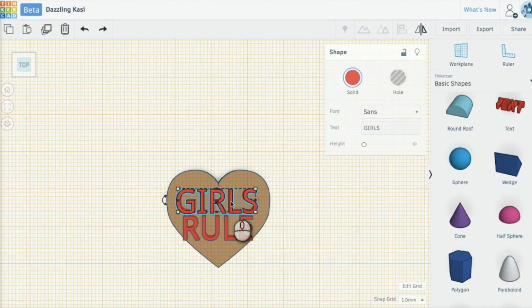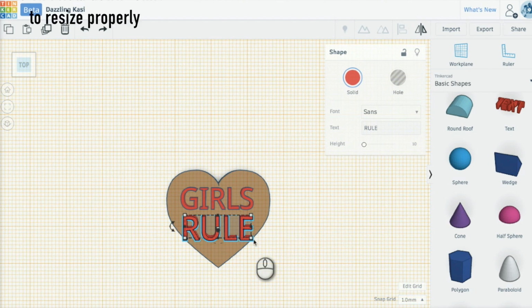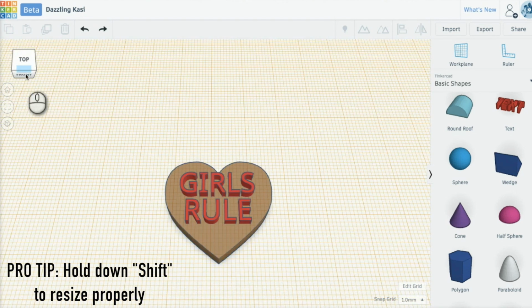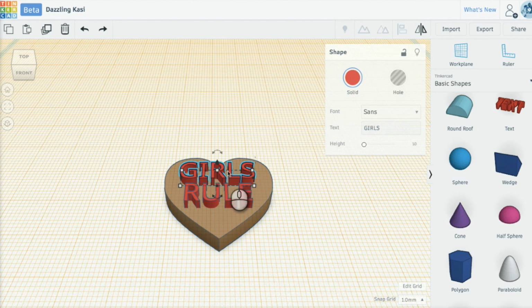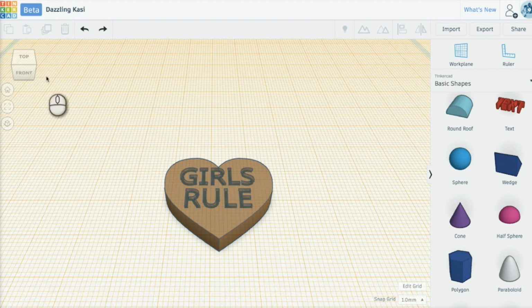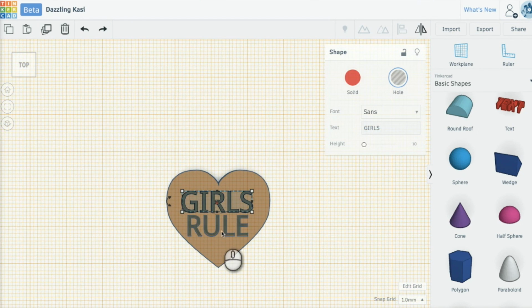And you might need to change the size now that you see the two words together and how much space they're going to take. Just make sure you hold down Shift whenever you're changing the size. Then you want to make sure that these letters are fully embedded inside the heart because we want to make an engraving in the heart.